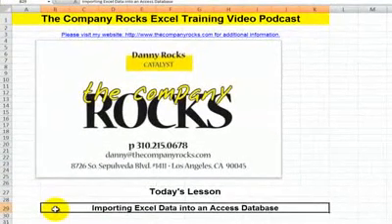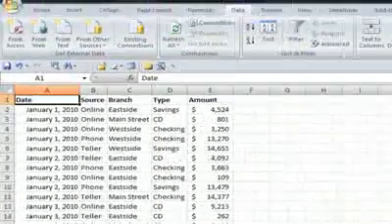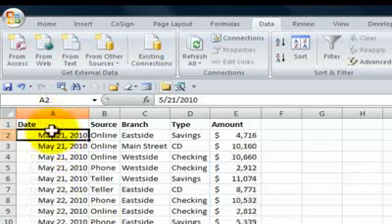I'm Danny Rocks. And today's lesson is the first in a series where I will demonstrate how to integrate Excel data with an Access database. We're going to be taking banking transactions from two different sources, our original set of transactions, as well as a set that came from another source which contains newer transactions.